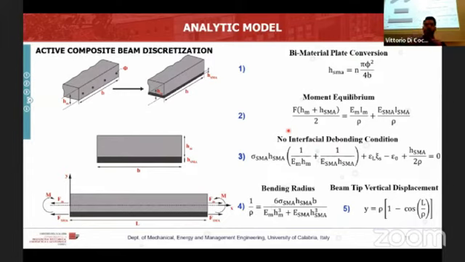At this point on this section, it is possible to apply the momentum equilibrium and the non-interfacial debonding between the SMA layer and the polymeric matrix layer. And through this relation, it is possible to connect the stress generated during the recovery of the SMA material directly to the bending radius of the active composite beam. And from this relation, it is possible to obtain the tip vertical displacement of the active composite beam.